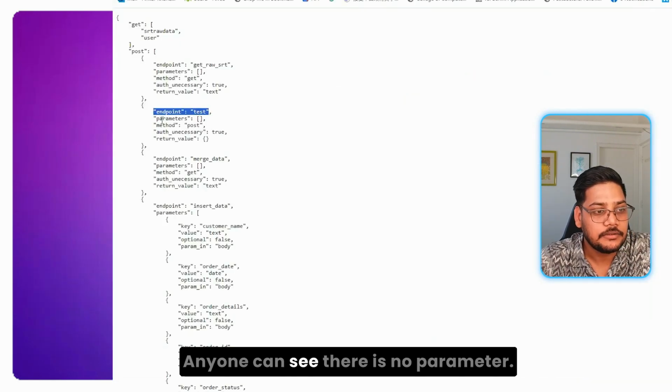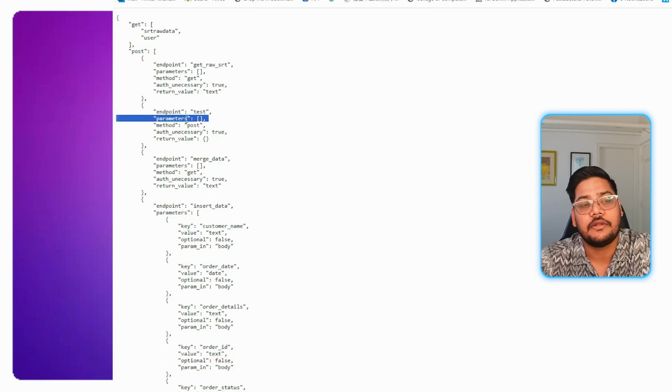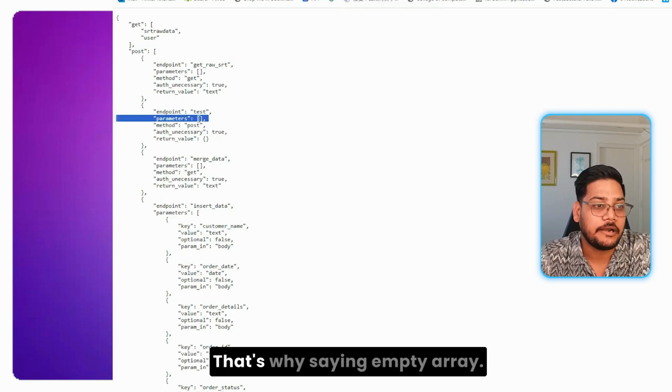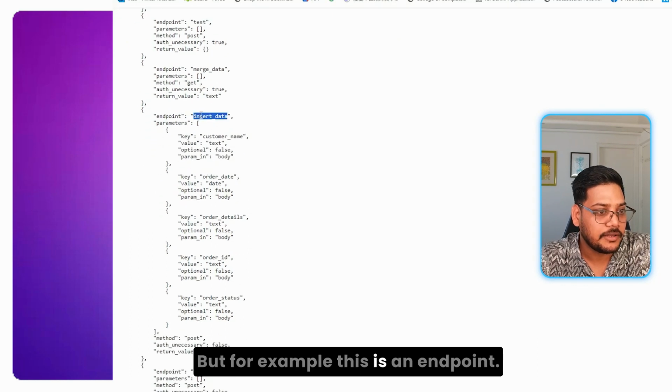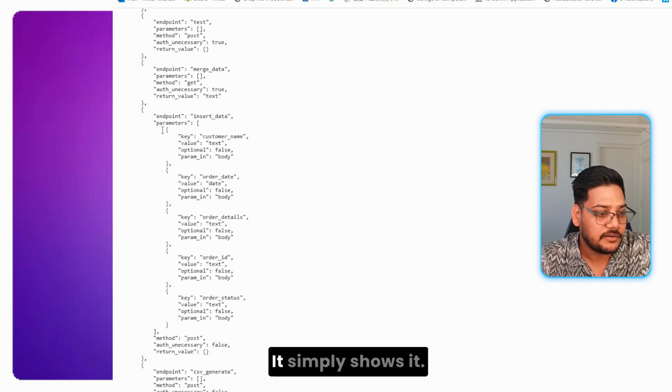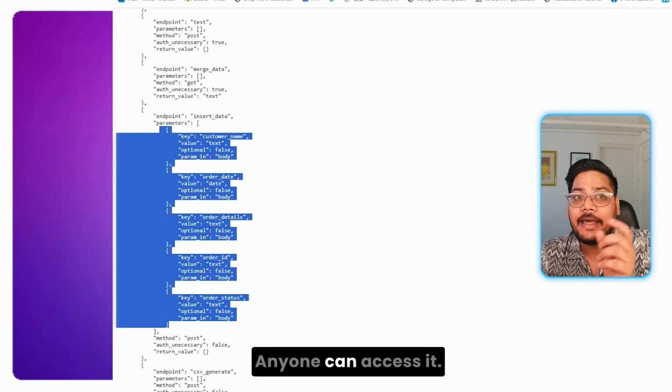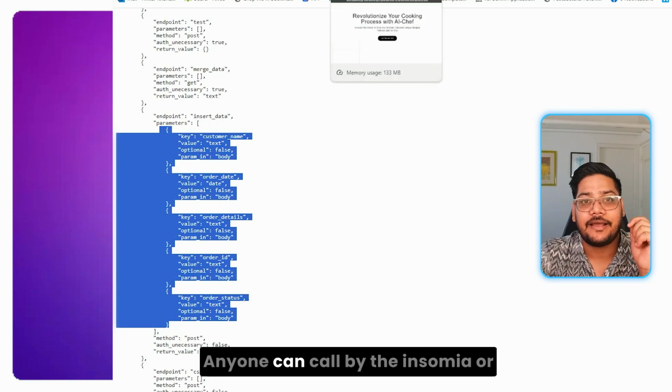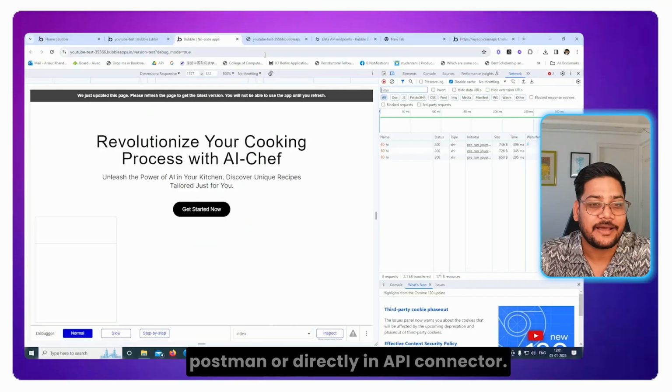Anyone can see this. There is no parameter right now, that's why I'm saying empty array. But if, for example, this endpoint has a parameter, it simply shows it. Anyone can access it. Anyone can call it with Insomnia or Postman or directly in the API connector.